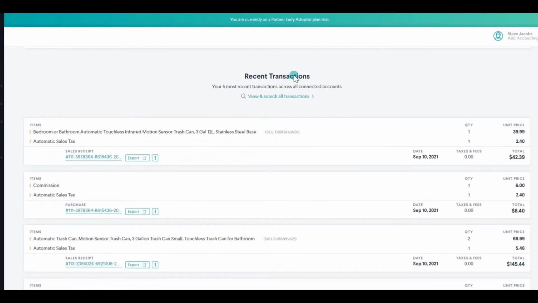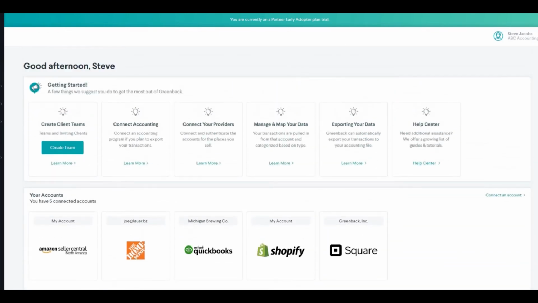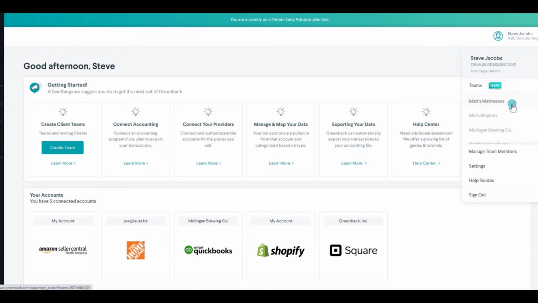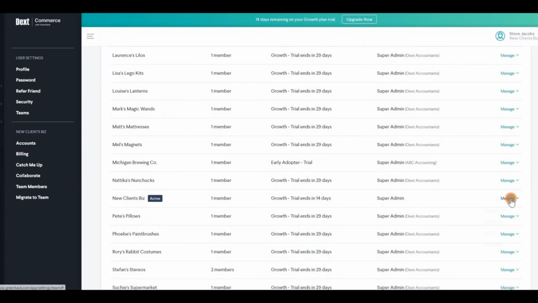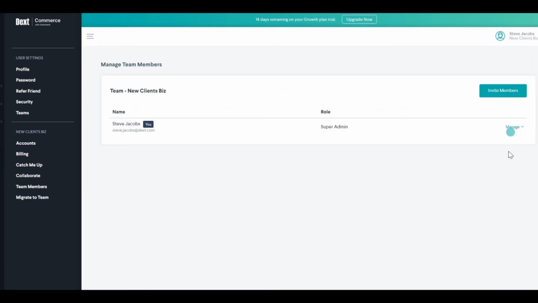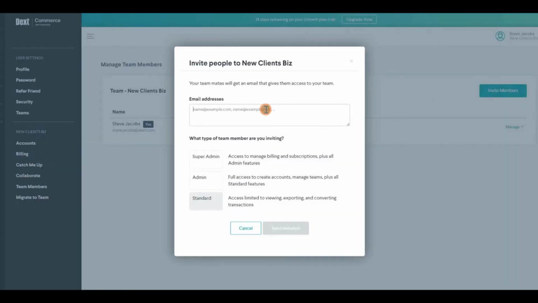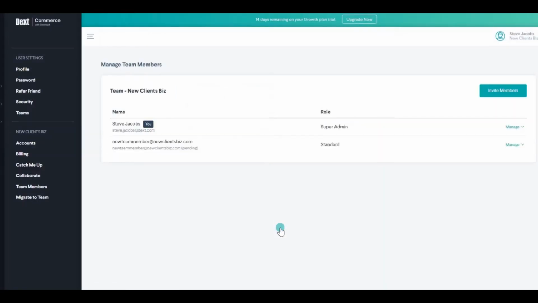Easily create a team for your clients. If you are a Dext Prepare user, this is the equivalent to an account. Accounting firms create this space for their clients' business to work with their own connected integrations. Click Create New Team, then follow the prompts. Send a ready-made email invitation to clients with a direct link to connect by clicking Invite Members from the Manage Teams page. Enter one or more email addresses, then click Send Invitation.